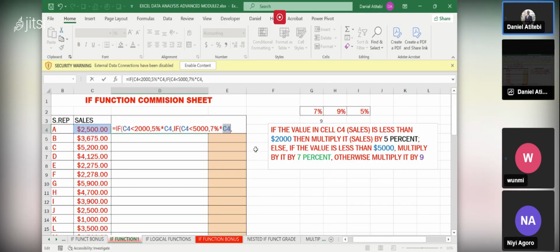Just say 9%. Put 9%. 9% of what? Of his sales. You know this is the sale. Then you close the bracket.